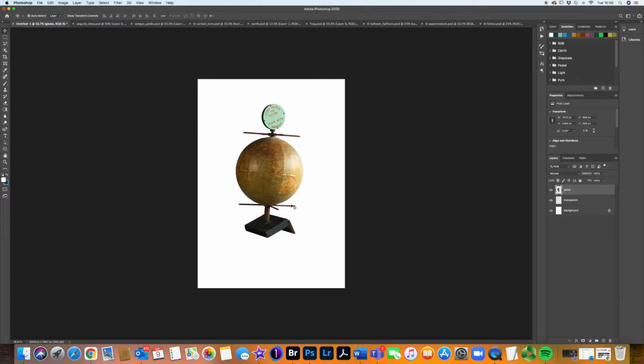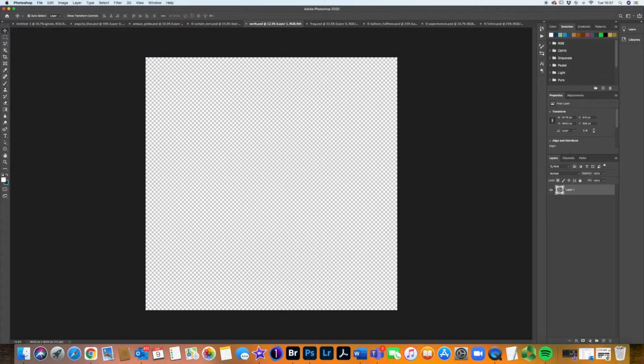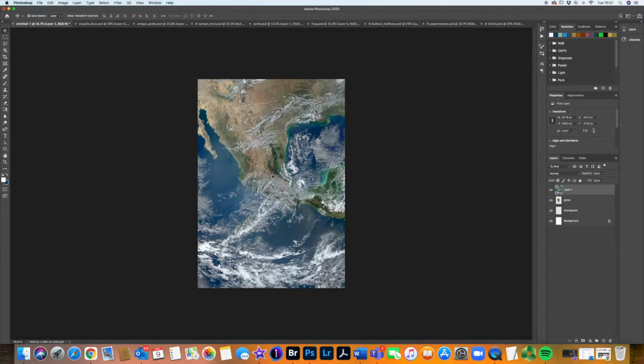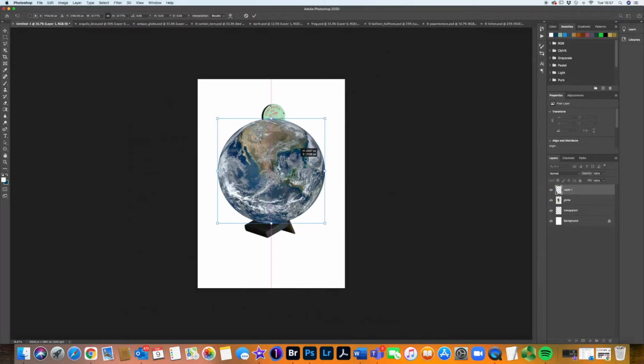The next thing I want to do is overlay the Earth image on this. Now this is a huge image, so if I click and drag and then drop, it covers the whole of the page. So this is massive, and this was downloaded from the NASA website, by the way, which is a useful resource. So Command T, and I can click and drag to scale.